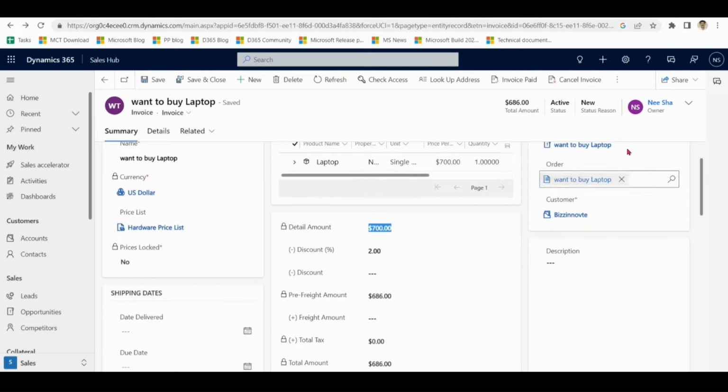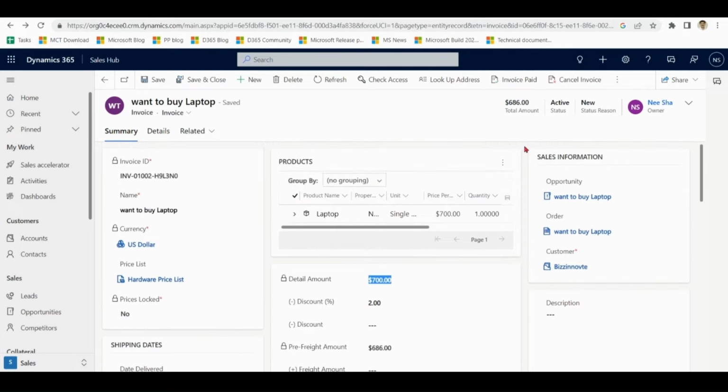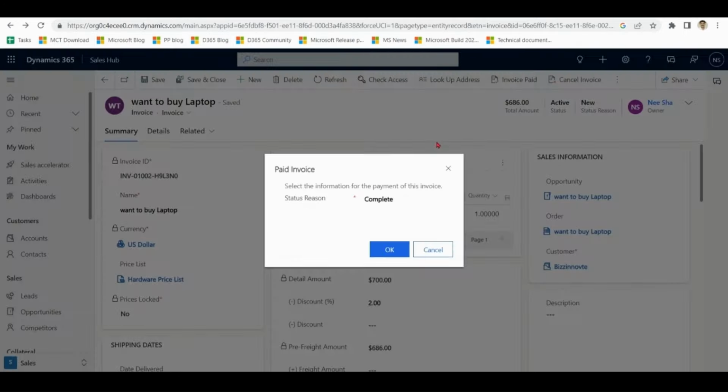Once you have invoice, you can cancel invoice or mark the invoice paid, complete and partial. At order level and at invoice level, the system can behave in different ways if the system is customized, as many people integrate ERP or other order processing systems with CRM.